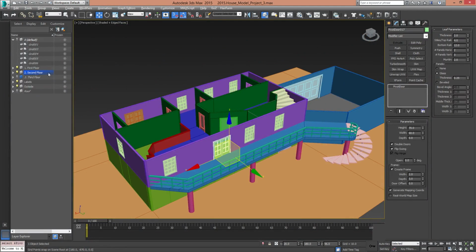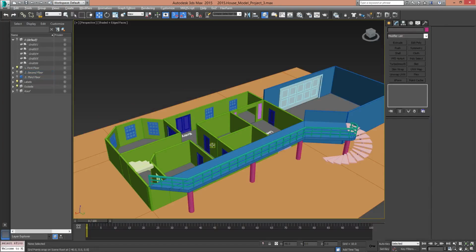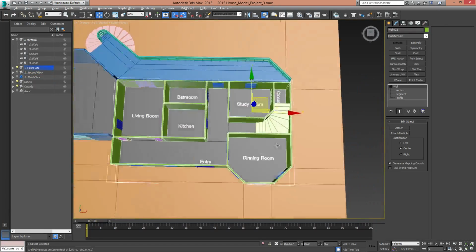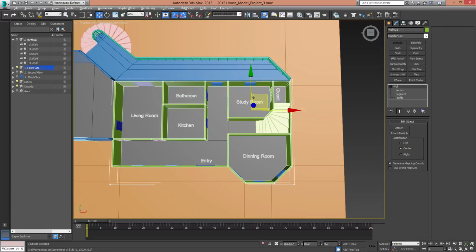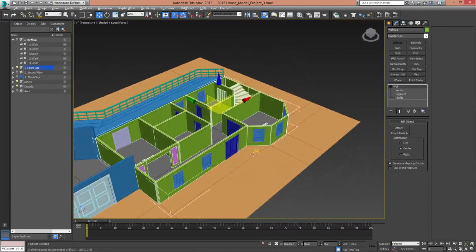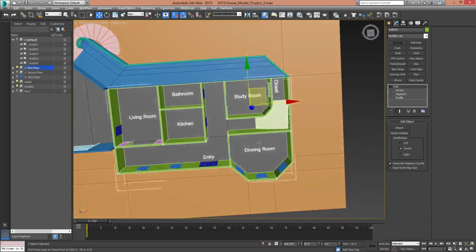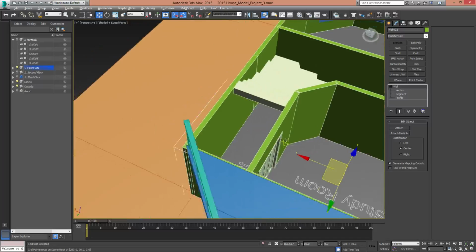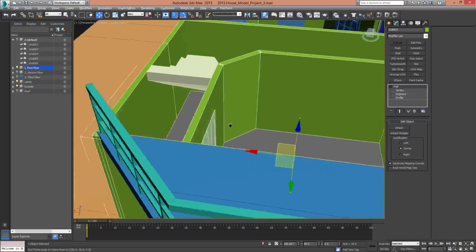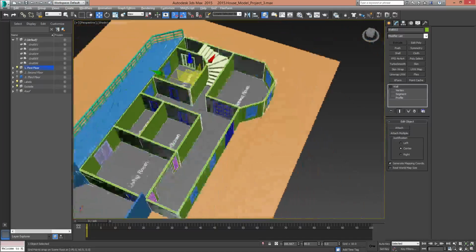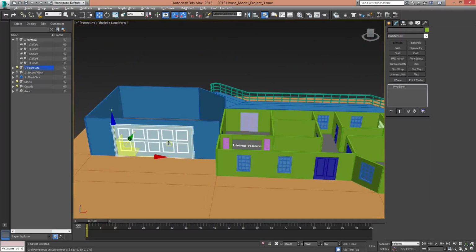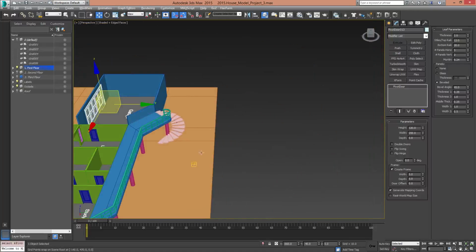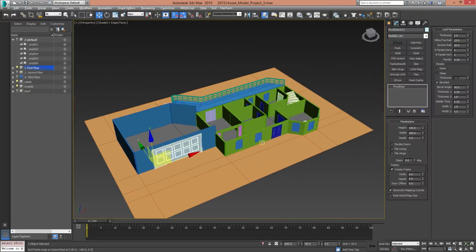And for my first floor, hide that, I have some labels here. I've actually put some labels for each room in here. I have my entrance here. I have a dining room, a study, a little closet that goes underneath the staircase, which is kind of cool. So it goes underneath the staircase. I have a little garage here. And of course I have the outside area.